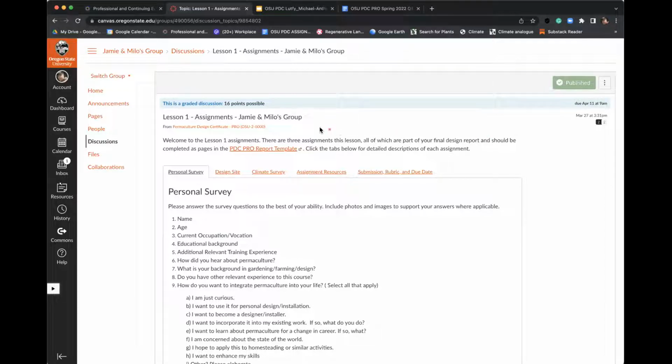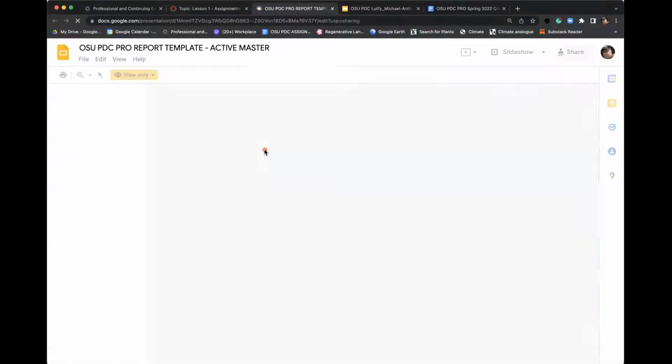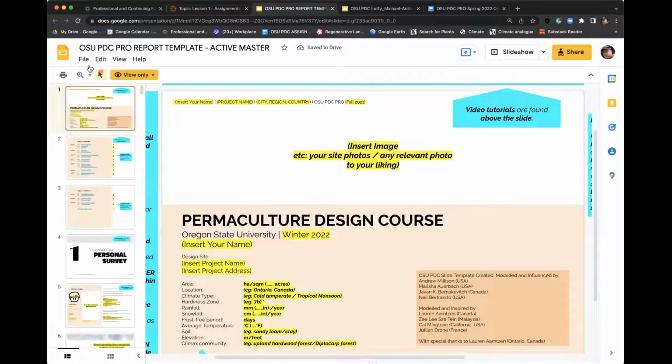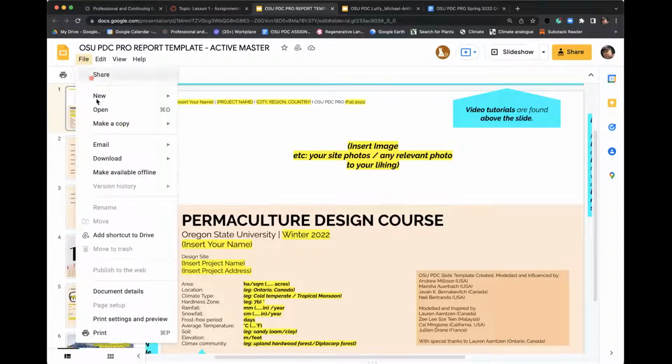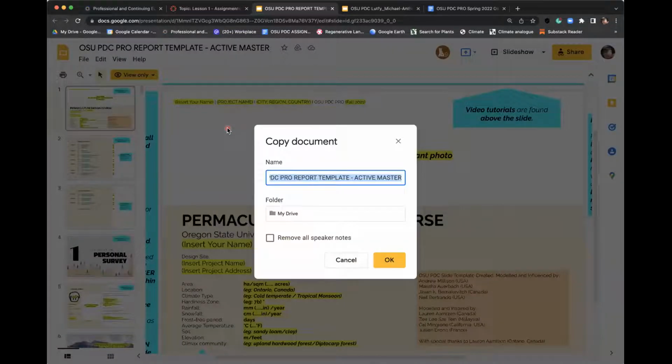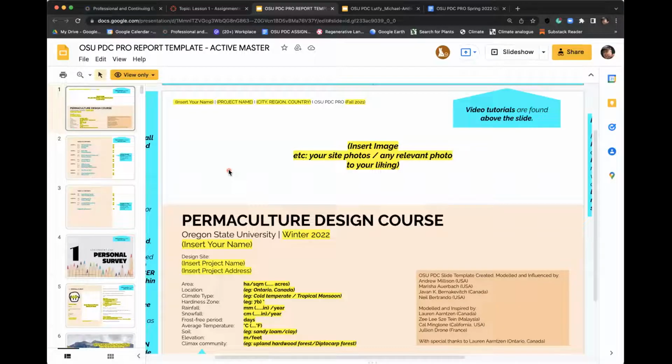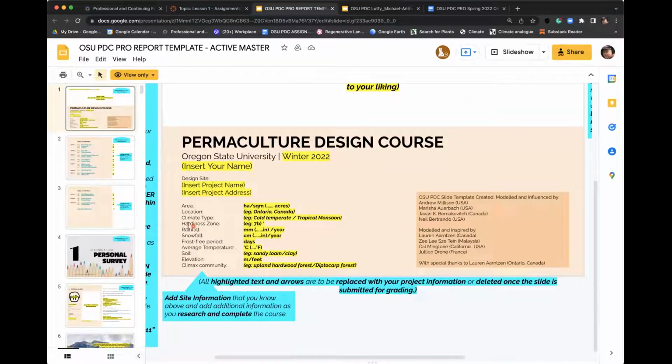A few things to take note of here: you definitely want to download the PDC Pro template file. When you do so, you're going to want to go under File and make your own copy of the entire presentation. Then you would name it something. You could put your name at the front here, and then save it to your drive. This is really the hub of all your work. I'm not going to bother doing that, but this is the raw template file.